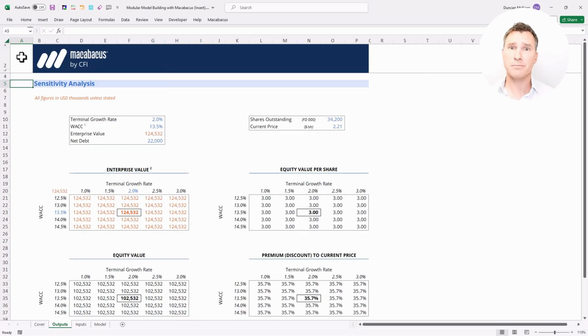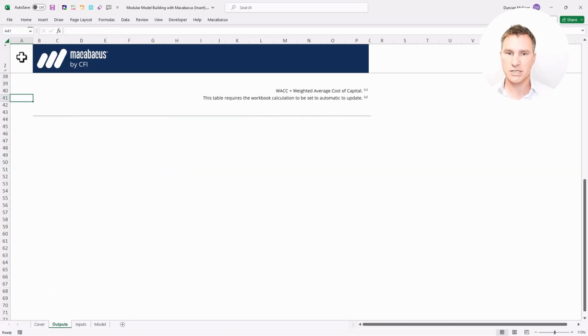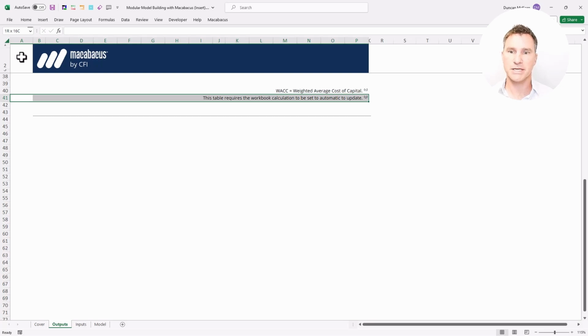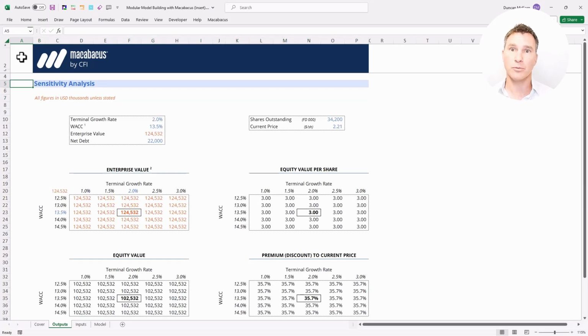In fact, given the importance of that Excel setting, you can see here on enterprise value, we have a footnote number 2. And if we just use the page down button, we can also see here footnote number 2 at the bottom says, this table requires the workbook calculation to be set to automatic in order to update. Given that that's important, we always make sure that we include those footnotes. And the footnote functionality in Macabacus is absolutely excellent. If you haven't checked it out before, you can make this footnote right here using the footnote toggle, and the one at the bottom uses the footnote cycle.